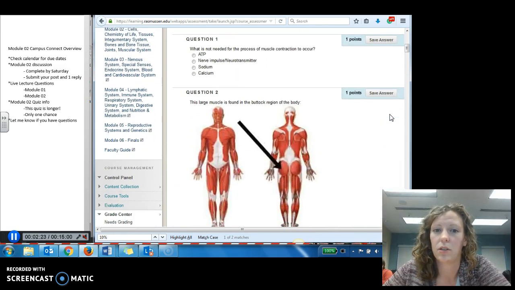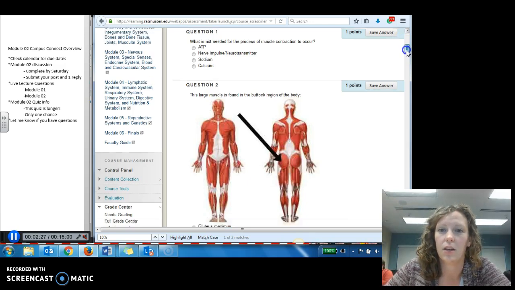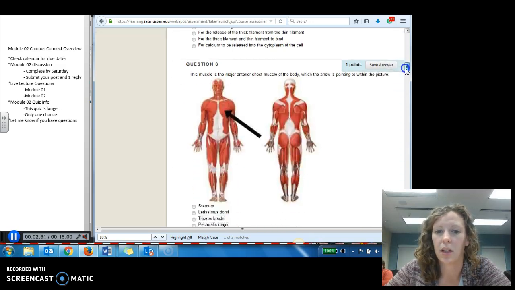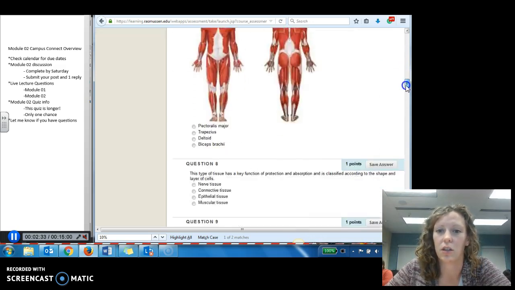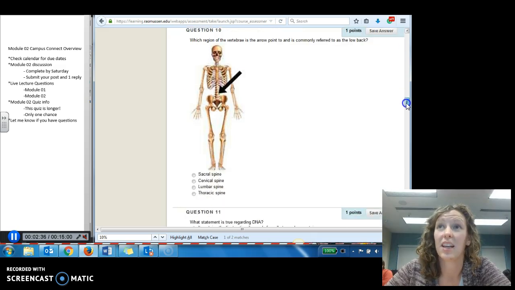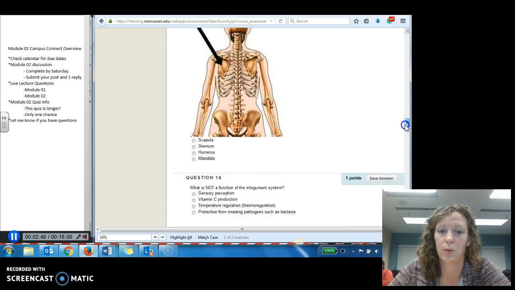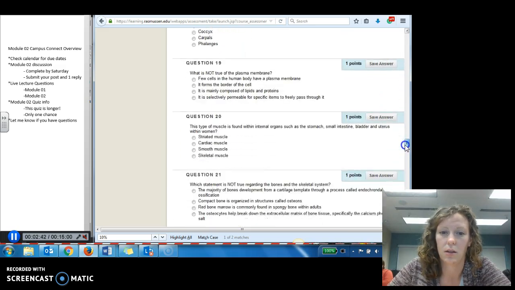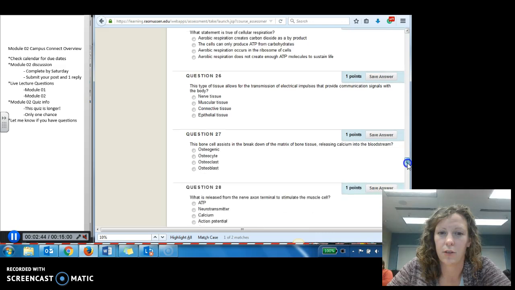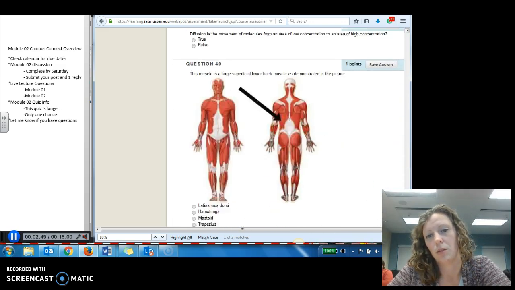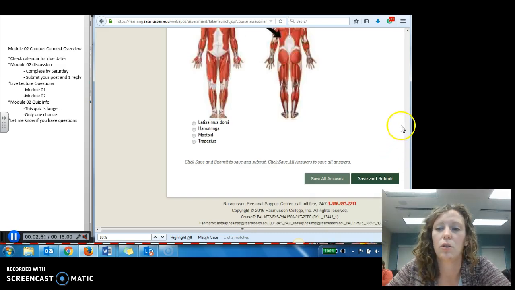Here's a couple of questions just to give you an overview. You're going to be asked about what muscles are to identify, how muscle contraction works, muscle cells, bone cells. There's more muscle identification, skeletal identification, so make sure you know what bones you're looking at. There's some more bones, and there's a couple true false, more bones, more muscles. So make sure you know those bones and muscles before you get started here.